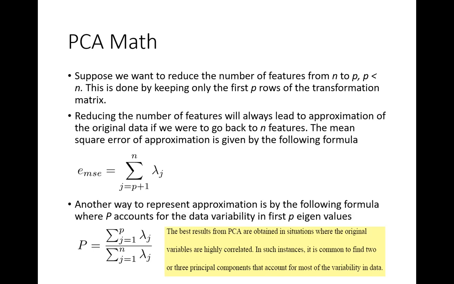dimensions. So let us say we want to keep only p dimensions in the transformed space, where p is less than n. We will do that by just keeping the first p rows of matrix A, and we will discard the rest of the rows. So if we use only the first p rows of matrix A and apply that transformation to vector X, obviously the resulting vectors will be p-dimensional. So you will be getting dimensionality reduction.